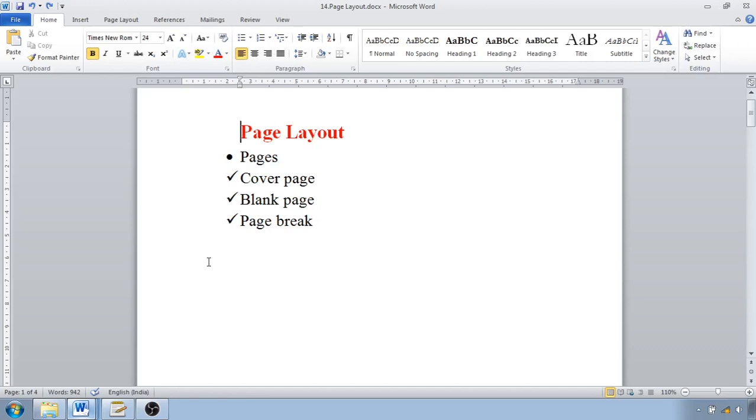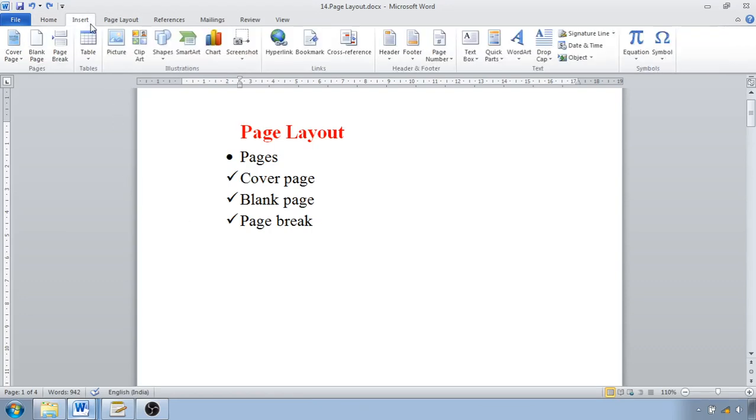Hello friends, in this video we are going to learn about the page layout in MS Word. So for that you have to go to the Insert tab. Inside that you can see the page layout group. This page layout has three options: you can insert a cover page, blank page and the page break. So first we will see cover page.